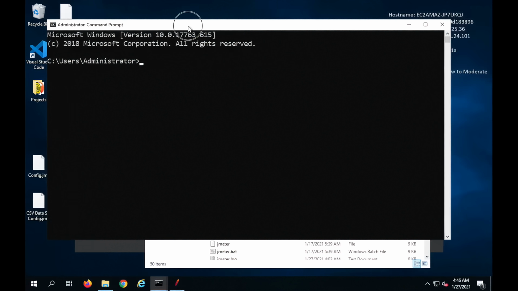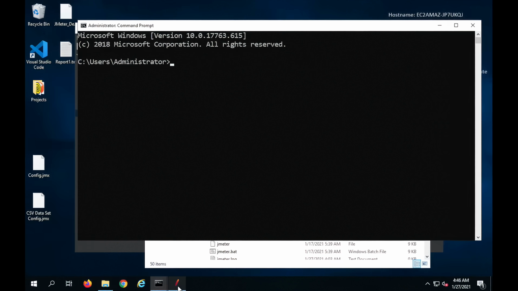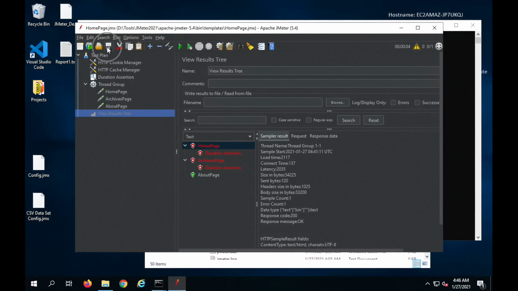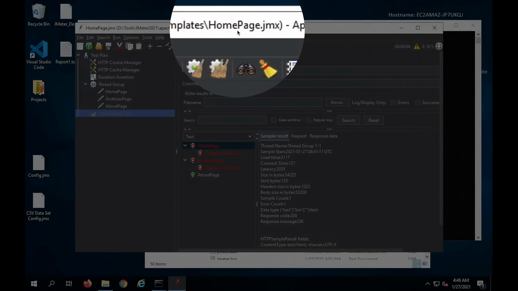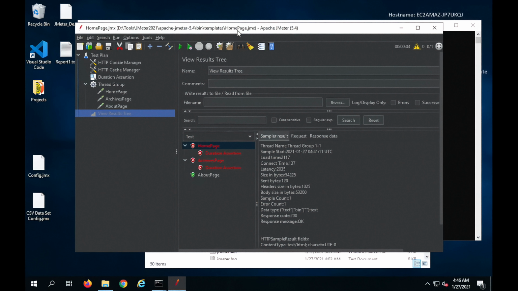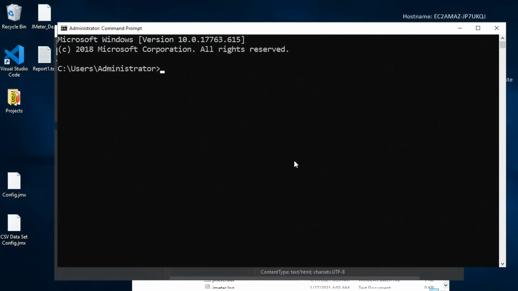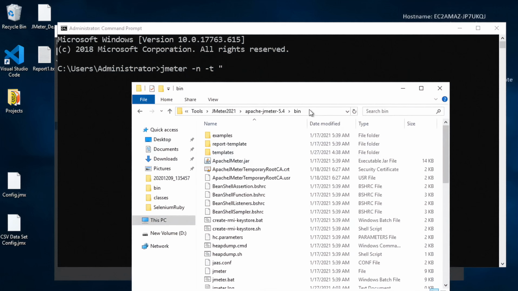So I am on my command prompt and this is my JMeter. I will save, and I have already disabled the view results tree listener, and the location of my file is in my JMeter bin templates folder, homepage.jmx. So I will go here, I will say jmeter, and if you are on Mac you will say jmeter.sh, or in case of Linux as well. I am on Windows, I will say jmeter -n -t and the location of my JMX file. So let me just copy it from here.